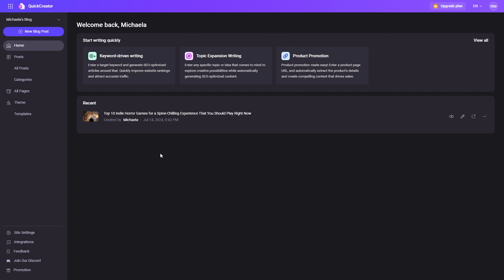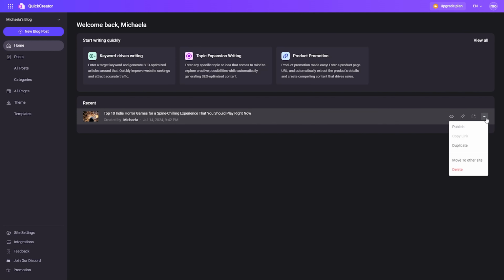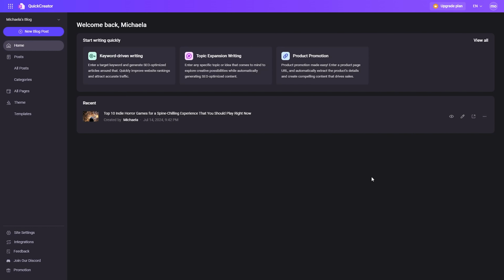Now, as we navigate back to our dashboard, we have our article right here in our recent list. And here on this front page, we can go ahead and view it, we can edit it, or we can open it. There are also some other options to publish or duplicate, or we can move it to another site, or we can go ahead and delete it if we just don't want it anymore.